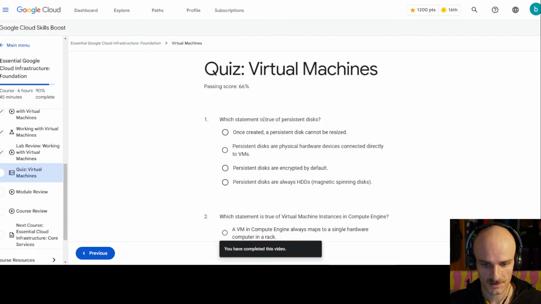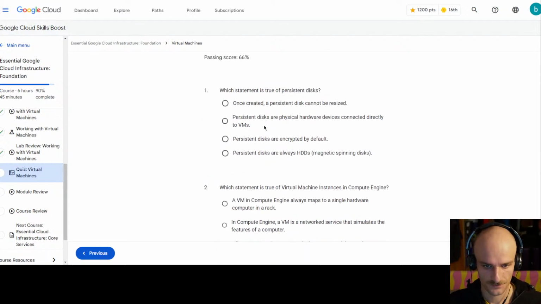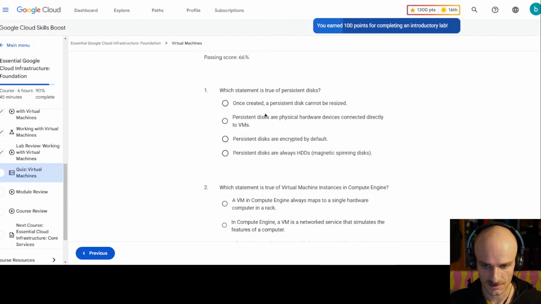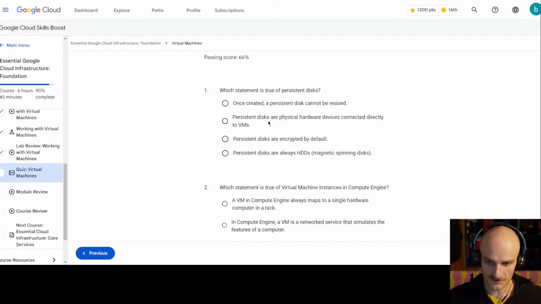Okay, which statement is true of persistent disks? Once created, a persistent disk cannot be resized. That's false. Persistent disks are physical hardware devices connected directly to VMs. That's false. They are encrypted by default. Okay, and this is also false.